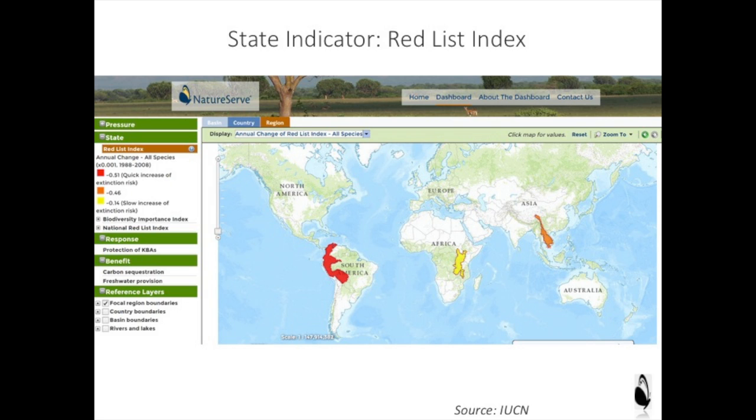This is a state indicator, red list index, at regional scale. The indicator shows the trend in aggregated extinction risk among groups of vertebrate species. The red list index reflects the most recent global IUCN red list assessment, and the trend is the average annual change between the first global assessment in the 1980s and the most recent one in the first decade of 2000.